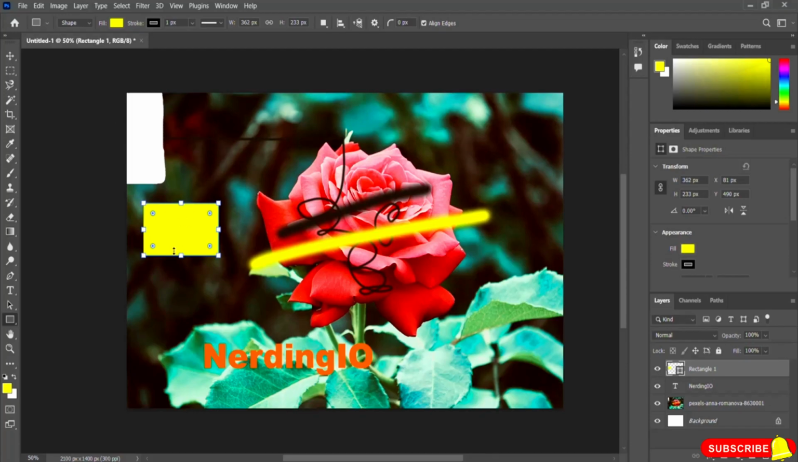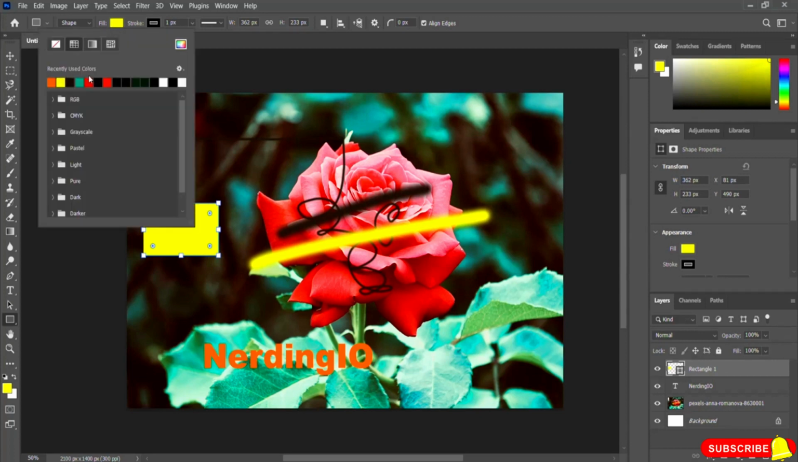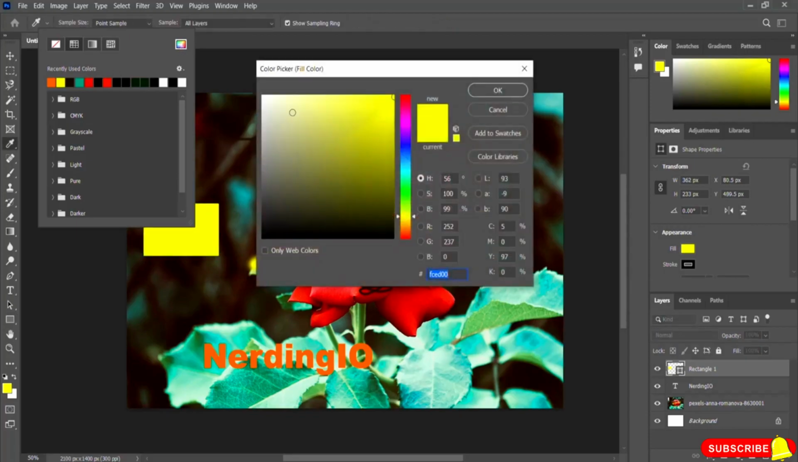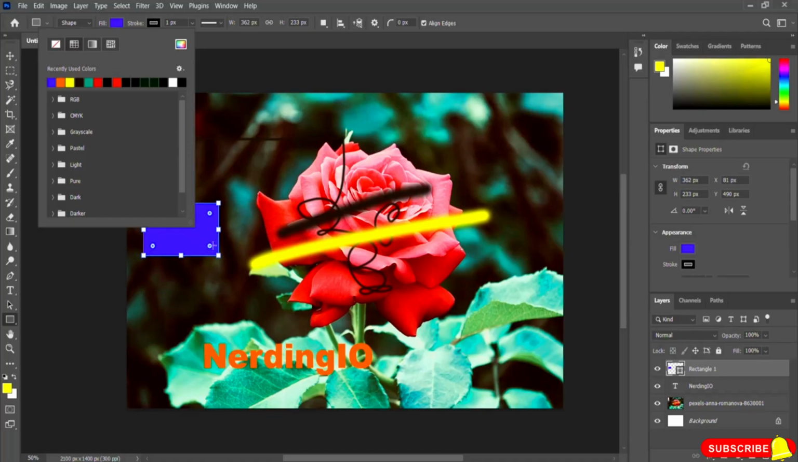But if you want to customize the fill color of the rectangle shape, you can change it from this fill option, and then you will have different color options. And this is the color picker. If you click on the color picker, you will have the pop-up and you can pick any other color. Like here is the blue color. Let me select blue and let me click OK. Now you can see that the shape is filled with the blue color.